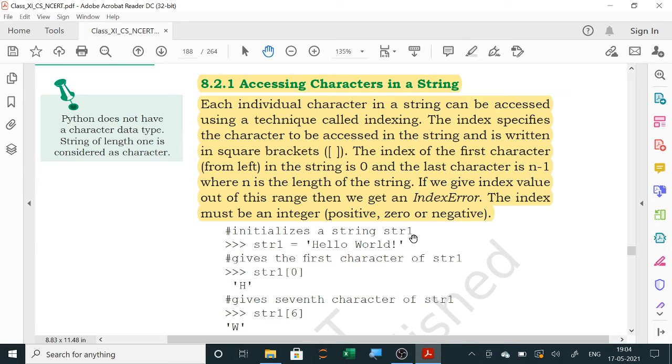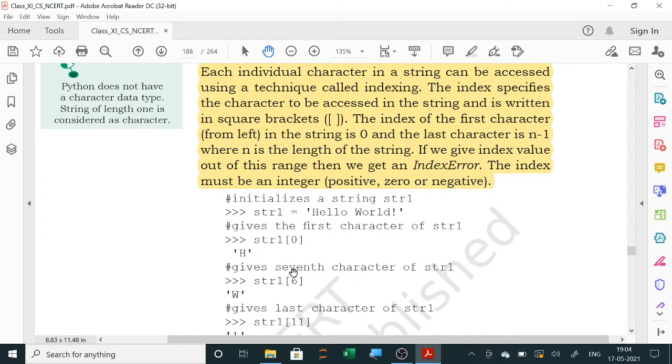Initialize a string, string1, with the value hello world, and it gives the first character of string1. So the name of the string, and the index position in square brackets. If you write 0, it will return the first character. The first character is h, so it will return h.